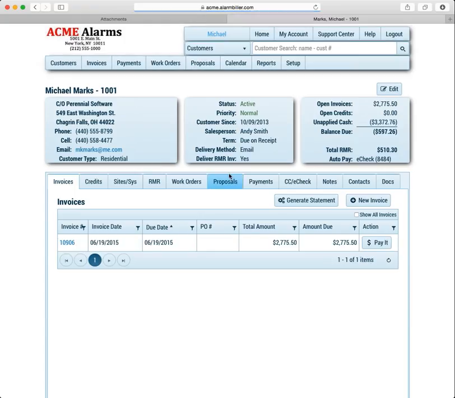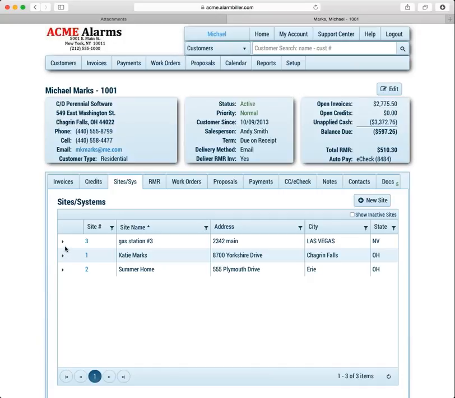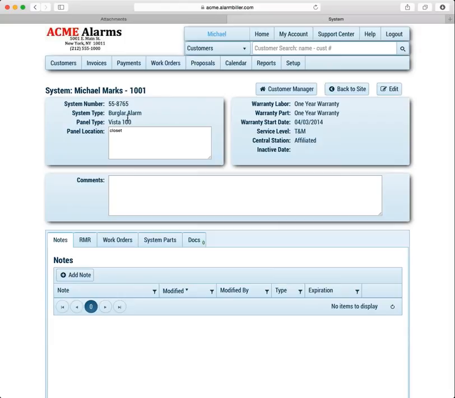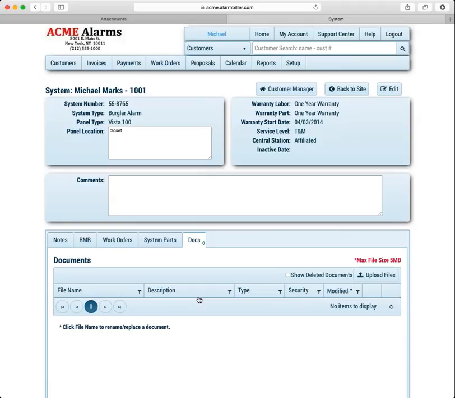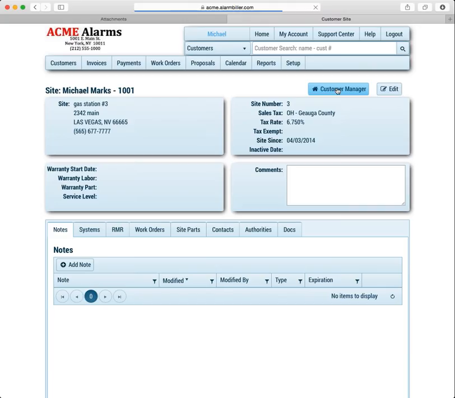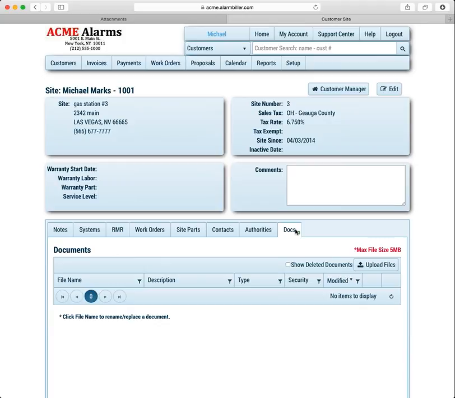One other place I just want to show you. Let's go into a site and a system. So here I'm at the burglar alarm system for this customer, and you notice I can actually have documents over here. So you could put documents at what's called the system level, as well as if I click on the site, you could put it at the site level. So you'll notice documents now can be put at the customer level, the site level, the system level, on work orders, on proposals, and on parts. So all different kinds of places.